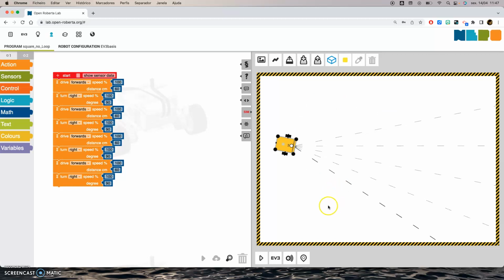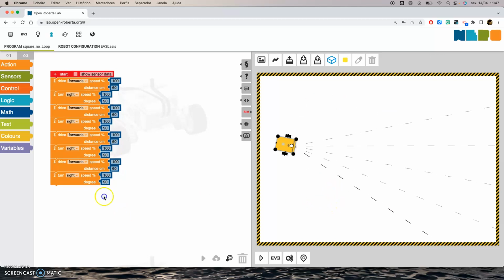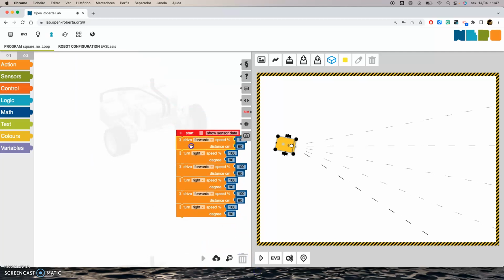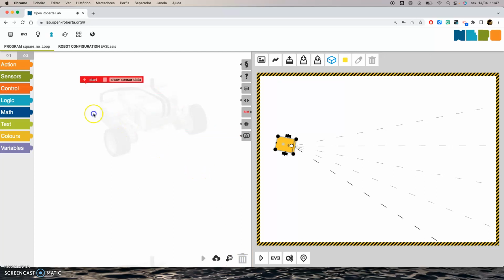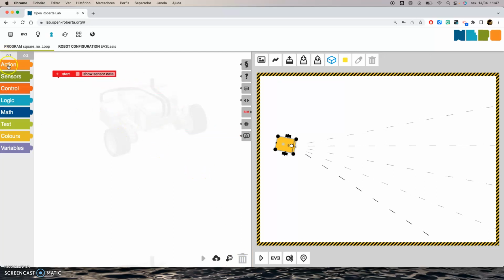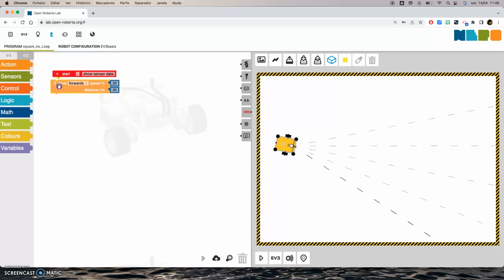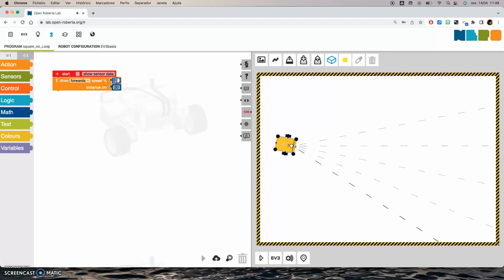This should do it. And so I'm going to throw this to the trash bin, and we're going to start from the beginning. Since I want my robot to move, I'm going here to the action blocks and choose drive forward. I can choose the speed, it's in percentage, so I'm going to use 100, and the distance maybe 60. Let's see what this does.